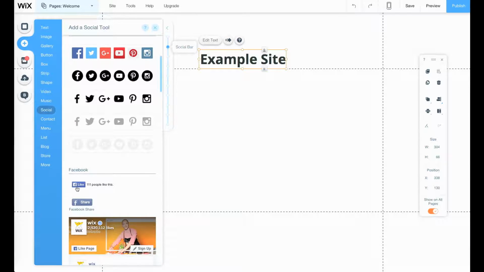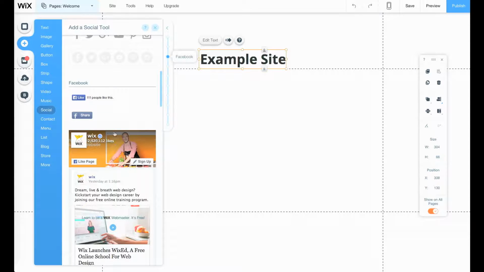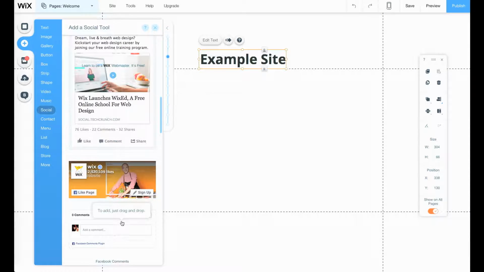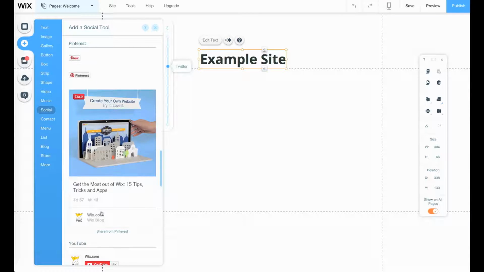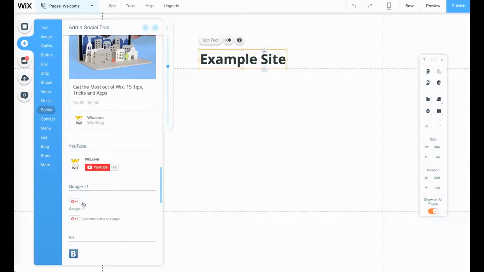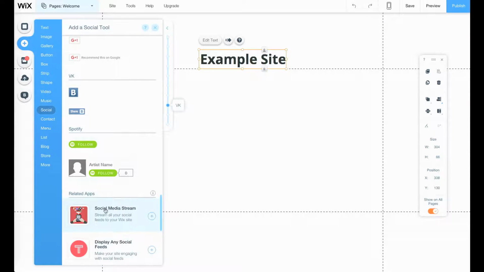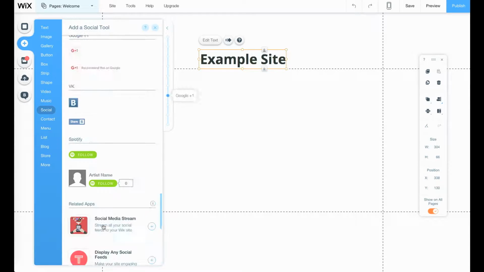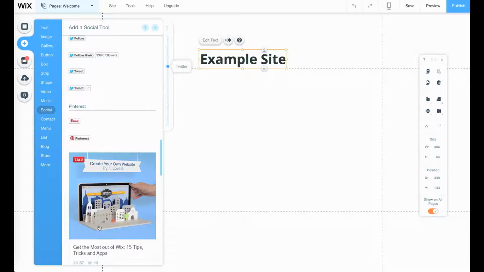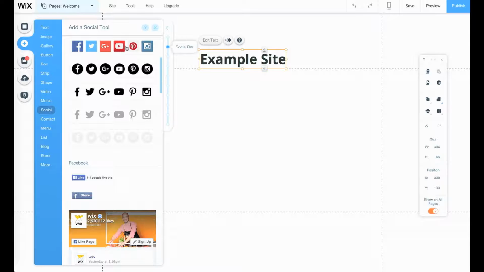We also have a Facebook like, a Facebook share. This is just an example of what it may look like. We got Twitter, we got Pinterest, we've got YouTube, we got Google, because everyone uses that, don't they? We've got Spotify, we got other stuff, we got all of this. We got Instagram feed. So just to make an example, I'm going to put down this social bar.